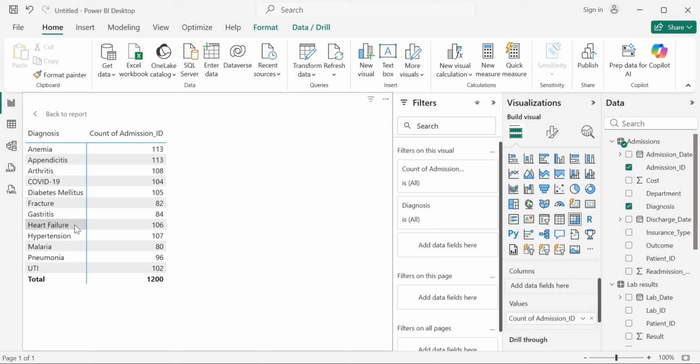Heart failure, the total number of patients is 106. Hypertension, the total number of patients is 107. Malaria, the total number of patients is 80. Pneumonia, the total number of patients is 96. And finally, for the UTI, the total number of patients is 102. And the total count for the patients is 1200.